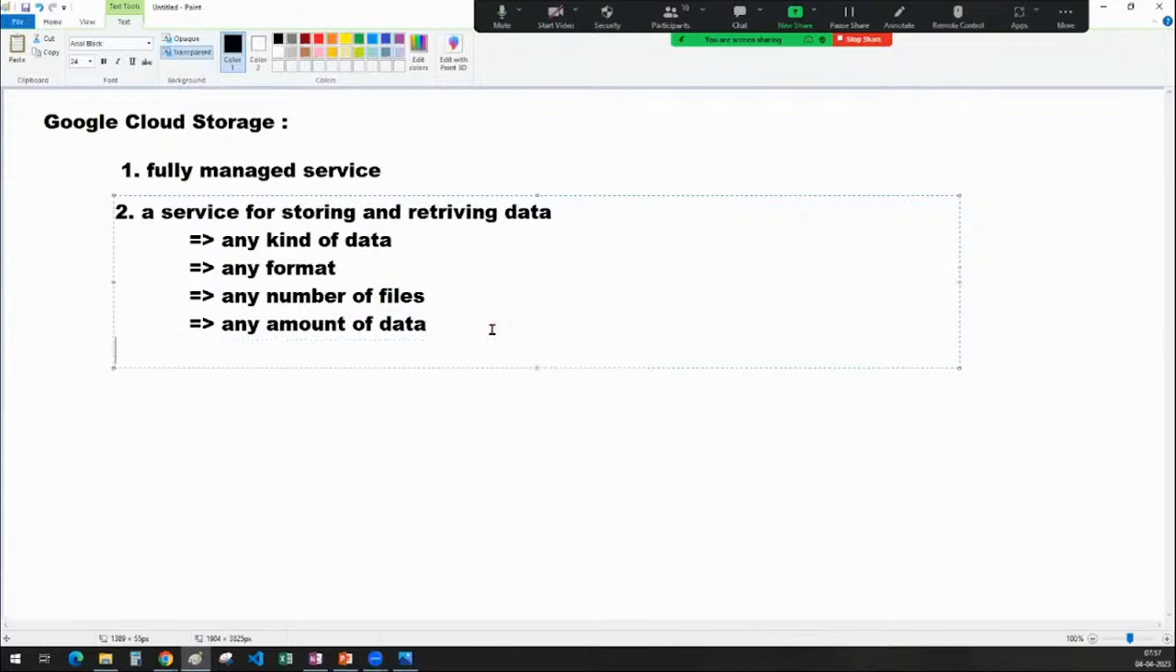And one more thing. How does the Google Cloud Storage operate? Okay, sir, it is fully managed, that is fine, and the purpose of the service is also fine, but how does it operate, sir? It operates via buckets and files. Sir, some people do not know what a bucket is. I want you to understand this terminology now.